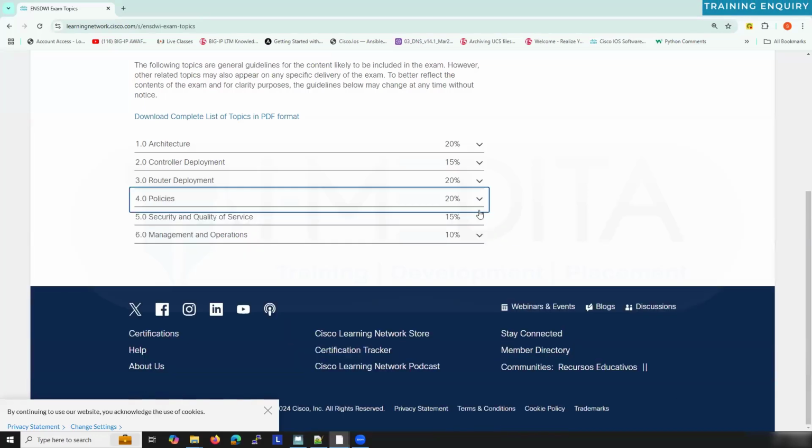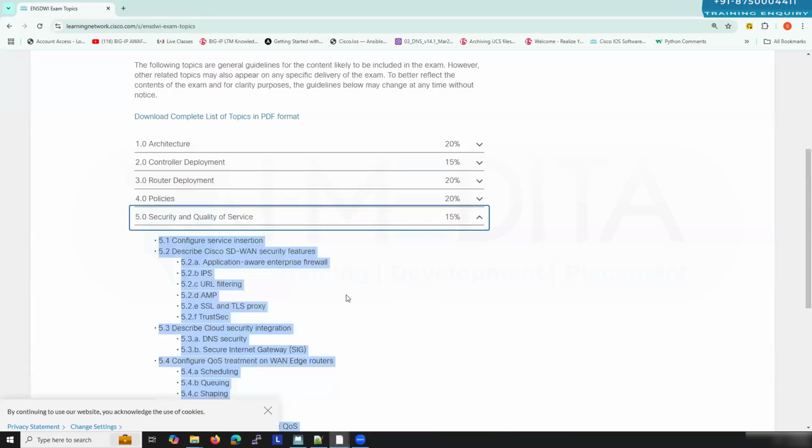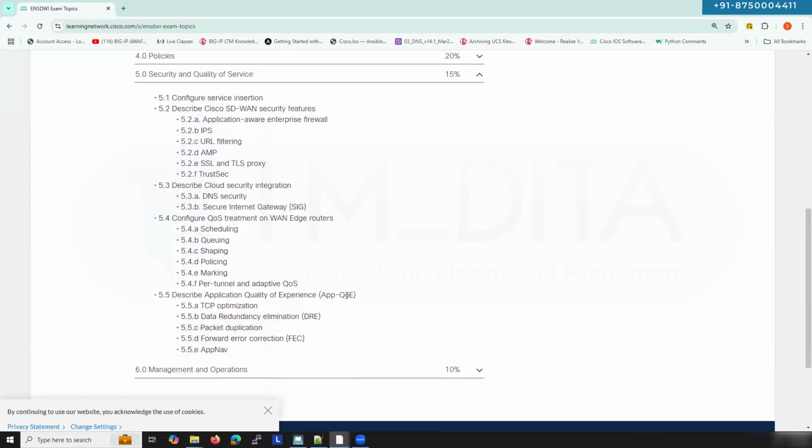The next is security and quality of service. If you look here, it has got all the security related stuff, like how to apply an application aware enterprise firewall. I don't know how many of you have already worked on zone-based firewalls, but you all must have heard that Cisco routers used to support zone-based firewall. Even today, if you have a Cisco router and you want to enable firewall capability, you go ahead and enable the zone-based firewall.